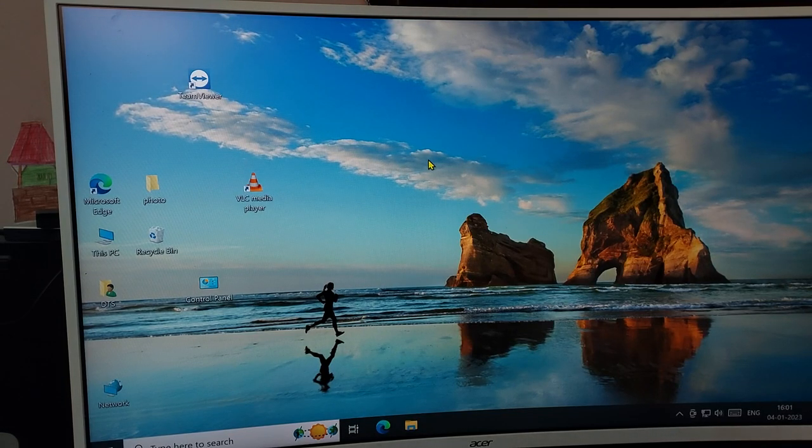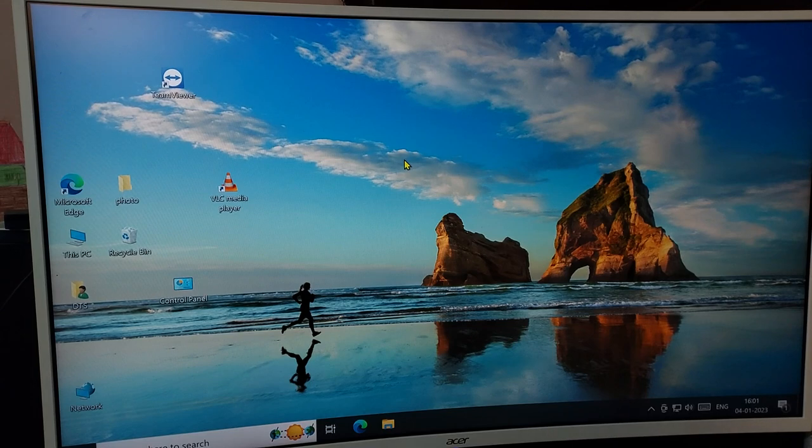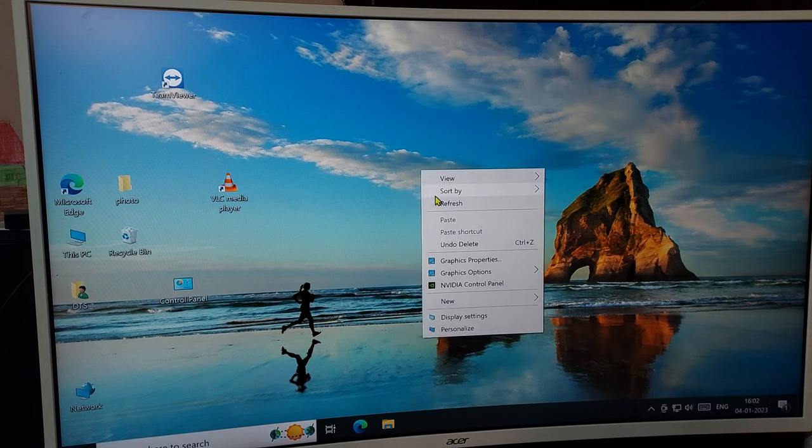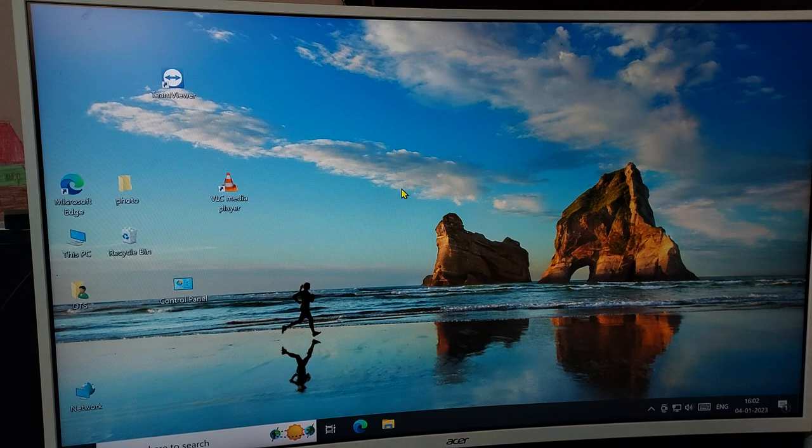Today we are going to talk about Windows 10 screenshot settings, how to take a screenshot with a shortcut key. Friends, if you want to take a screenshot with shortcut keys and you don't know how to take a screenshot in Windows 10, I will show you.